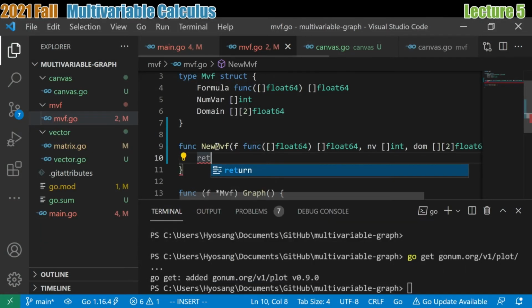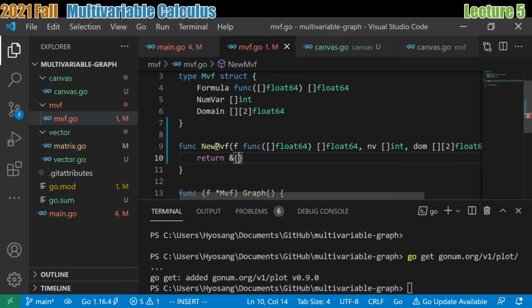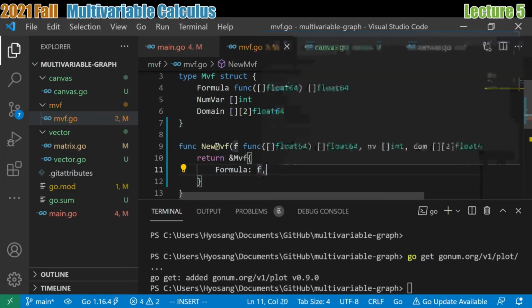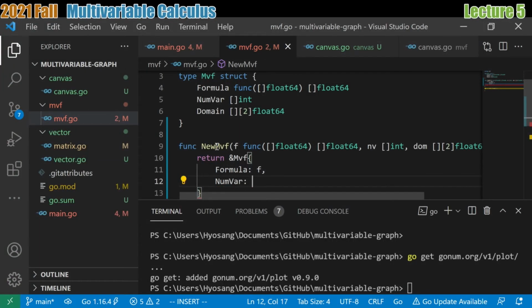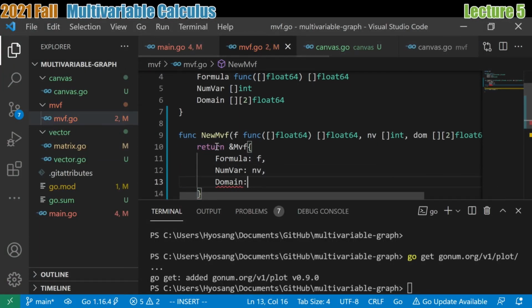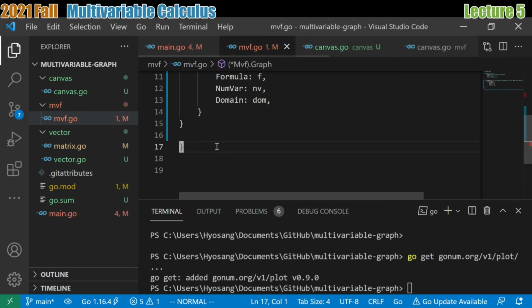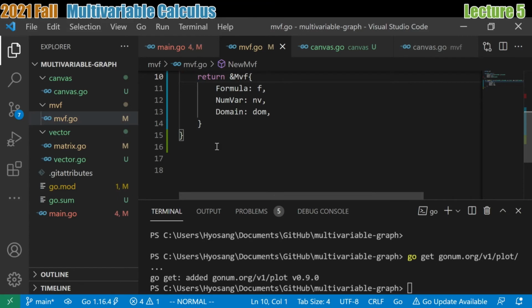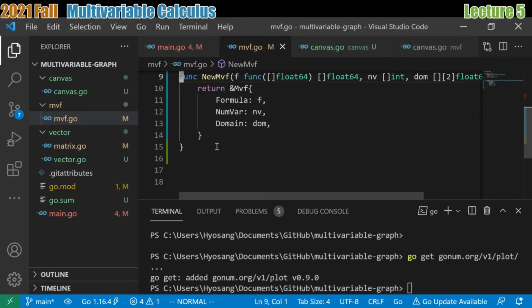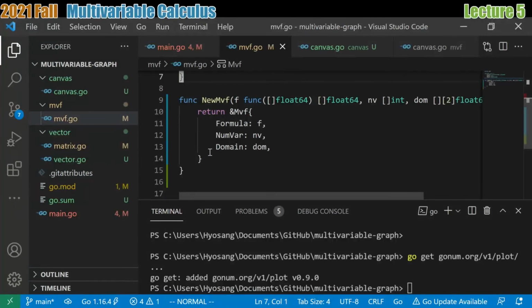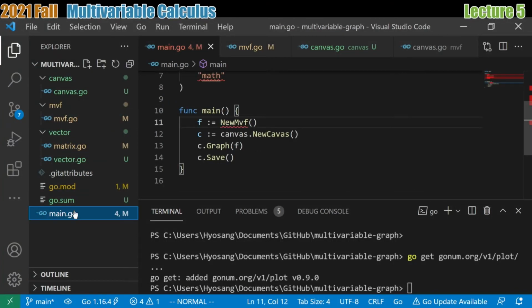So it returns the MVF pointer of formula F, number NV, and domain DOM. That's all. Actually, we don't need this. You can define a graph function as a method of this MVF, but we already defined graph as a method of the canvas object. And this is it. So let's go to main again.